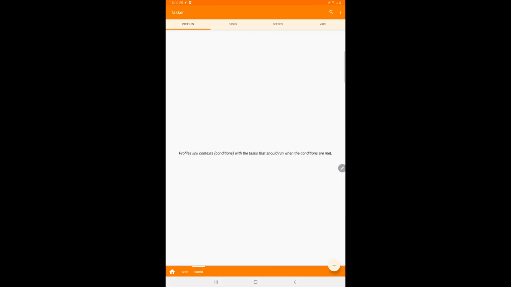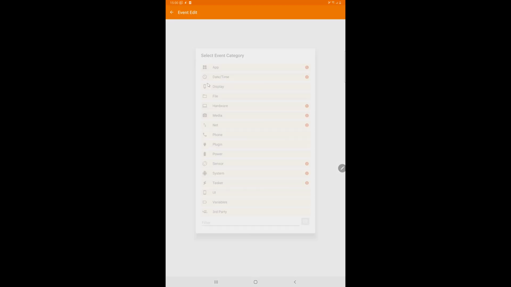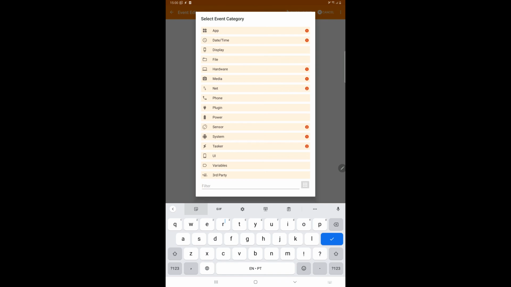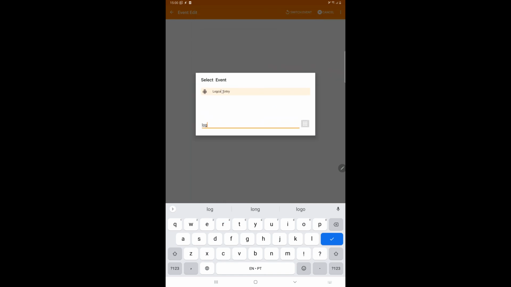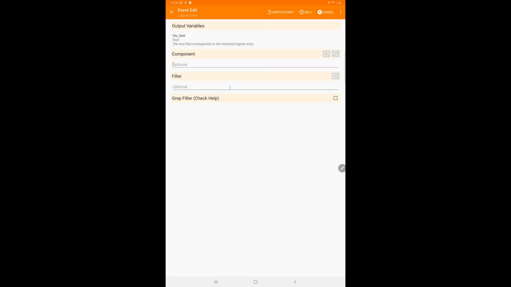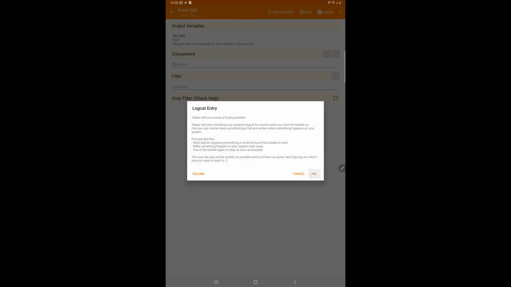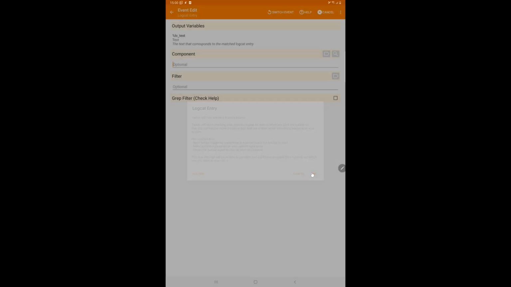To react to an event on your S Pen, go into Tasker and create a profile. Use the event and search for logcat entry. Use this one. Then use the helper to find the suitable event. For example, let's try finding the click on the pen.